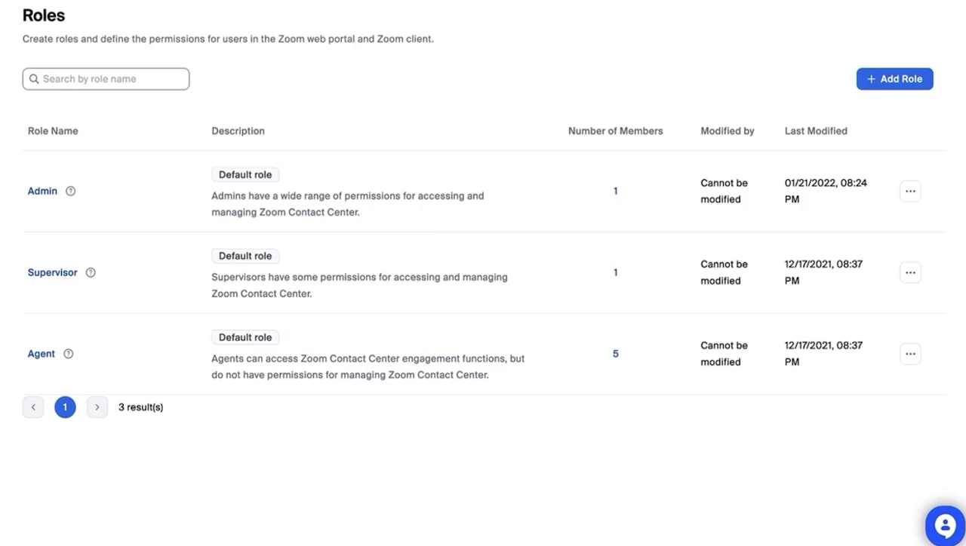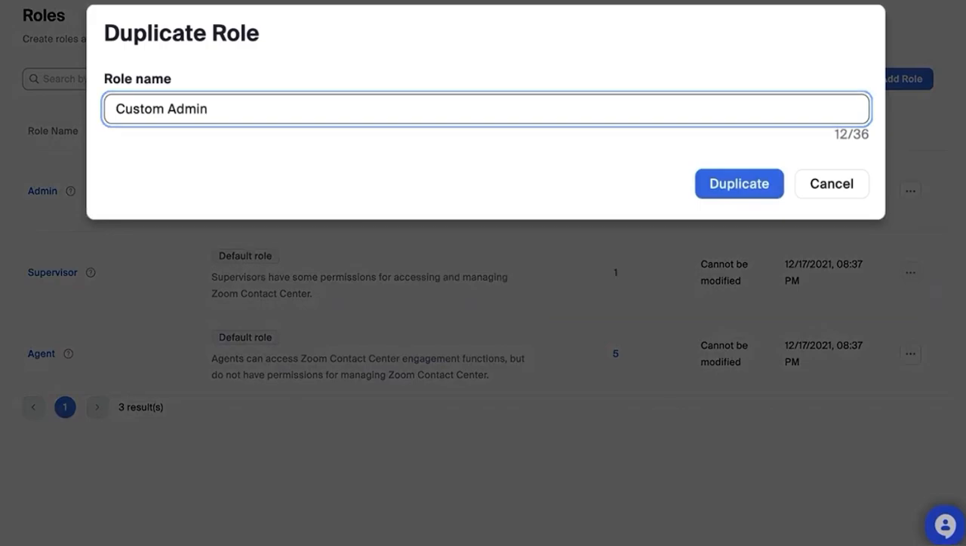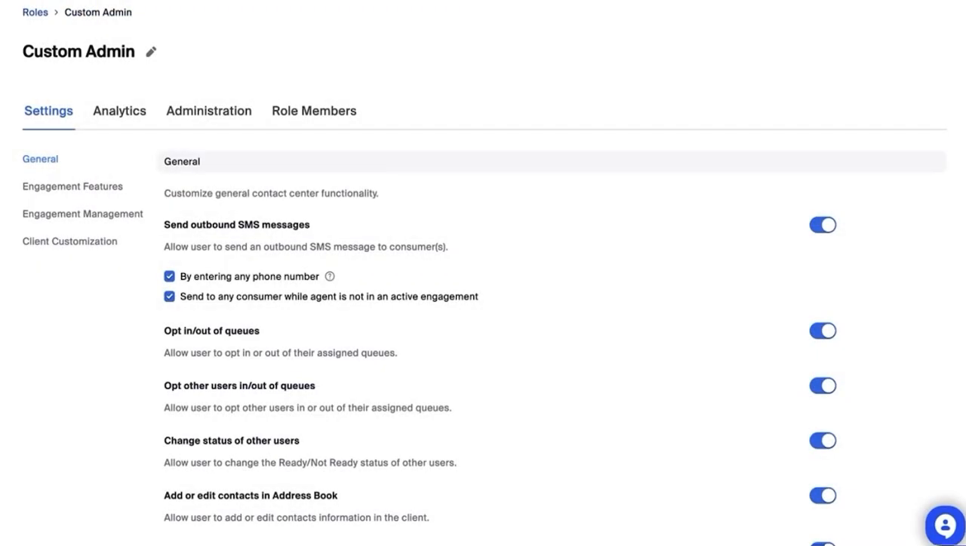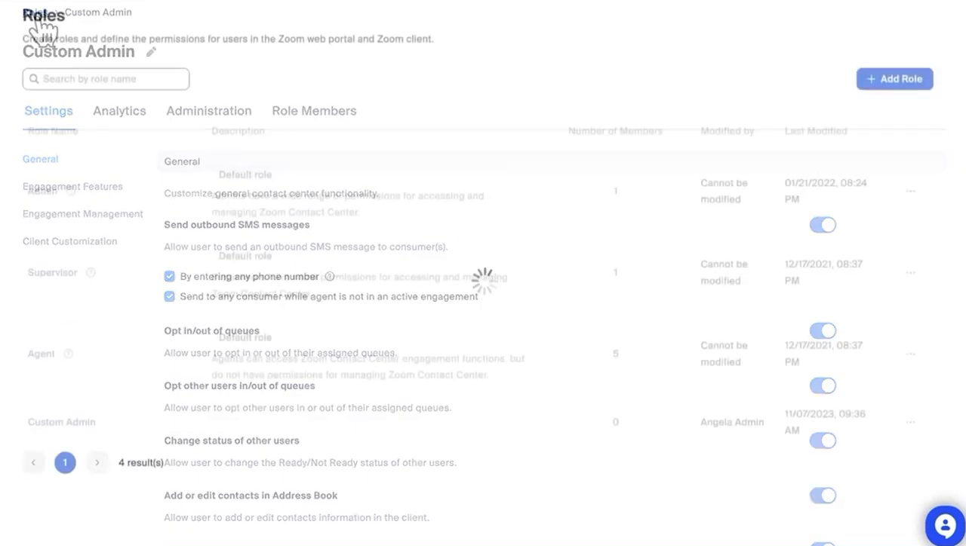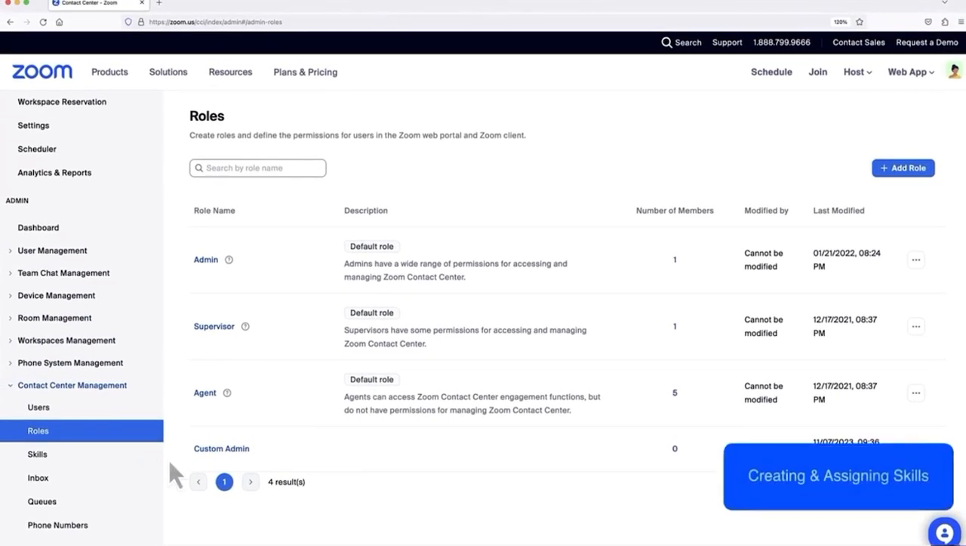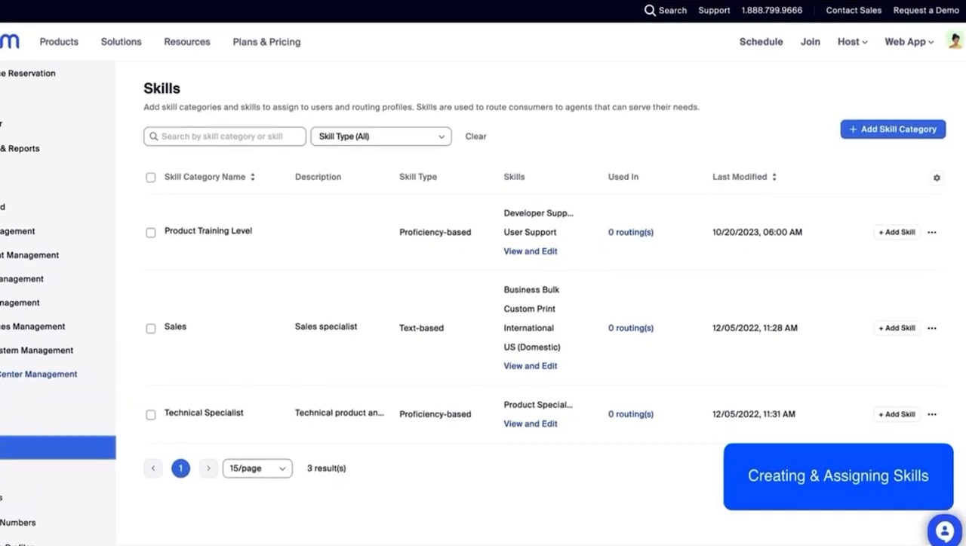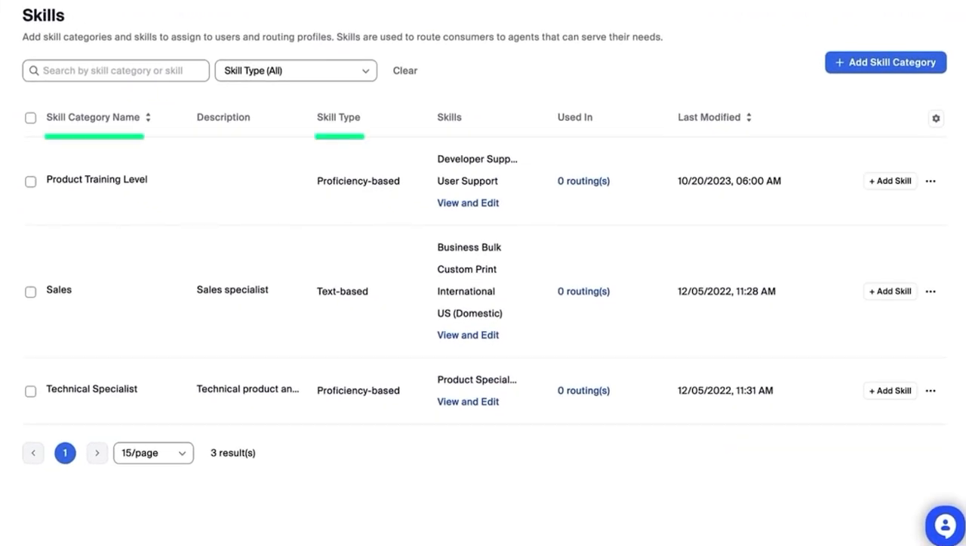Or, if you're creating a role that is similar to one that already exists, click the three dots at the end of any row and select Duplicate to bring up a customizable version of that role. Under Skills, I can optionally create skill categories and types that I'd like to be able to assign to agents and supervisors for call routing purposes. Once created, skills can be used with queue and flow configurations to make sure engagements are routed to qualified agents.